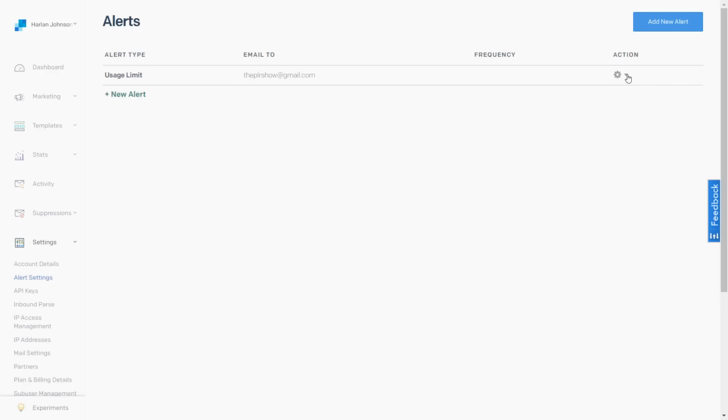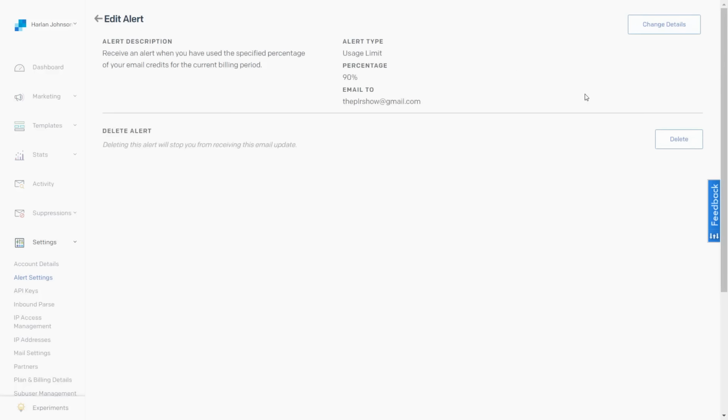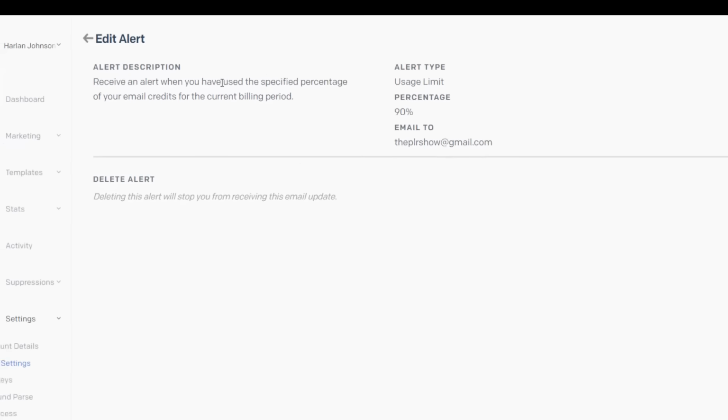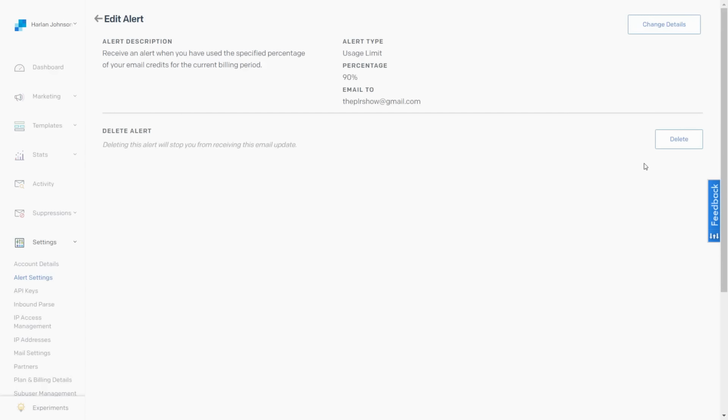Now, by default, SendGrid gives you a usage limit so that you'll be able to know when you're reaching your threshold. So if you go inside of this gear and you click Edit Details, you'll notice that once you've reached 90% of your limit for the current billing period, SendGrid is going to then send you an email. Now, of course, you can delete this update, but this is a good update for you to keep so that you'll know if you're reaching the point at which you're going to have to pay.